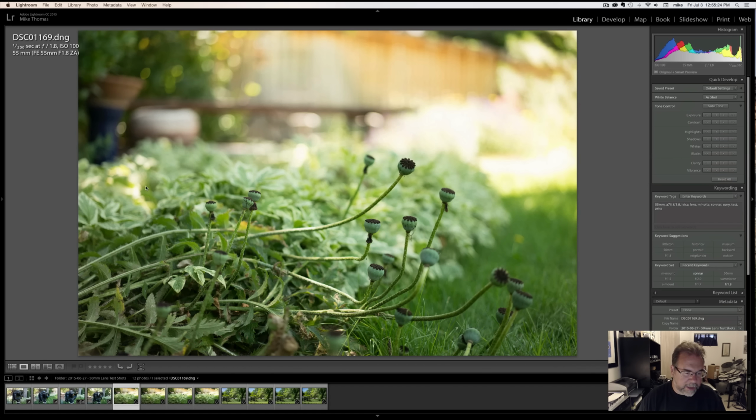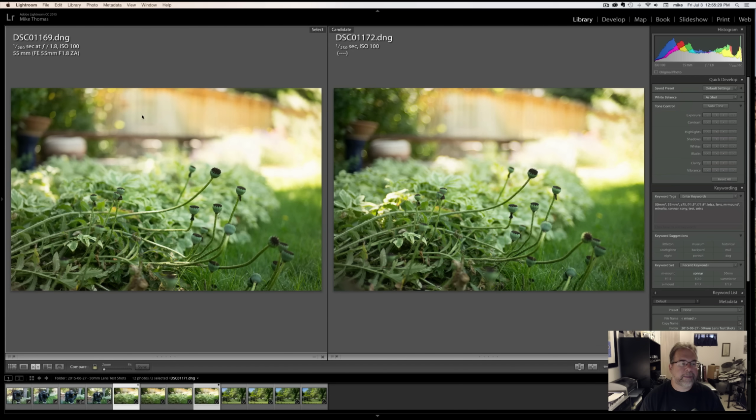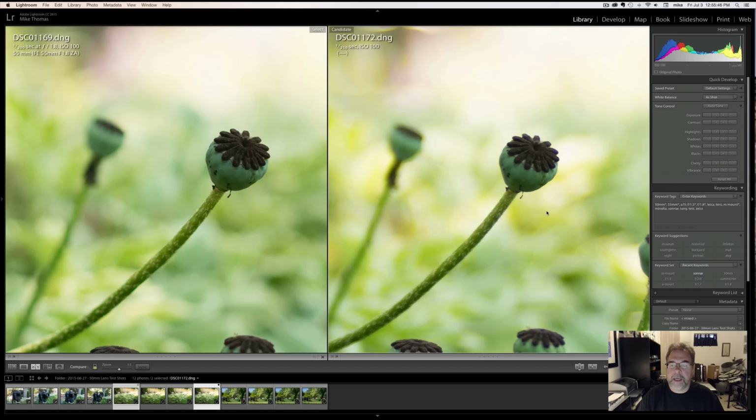So let's get them side by side. I'm talking about in this area, sort of upper left. The 55 just renders these highlights better, in my opinion. But overall, pretty amazing family resemblance, wouldn't you say? So let's zoom in on these guys.